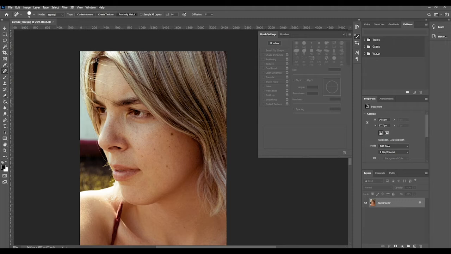Hello guys, so today we are going to learn how to remove blemishes using the spot healing brush tool and the healing brush tool. And this is a very successful tool in Photoshop, I would say, because it's a tool that a lot of designers work with and use, and you will see how easy it is to apply.